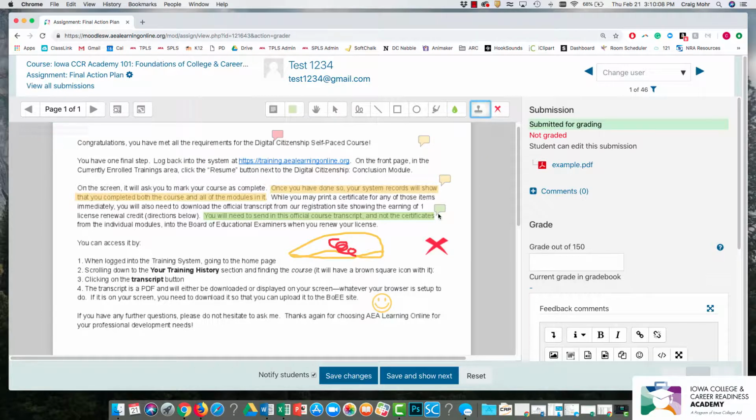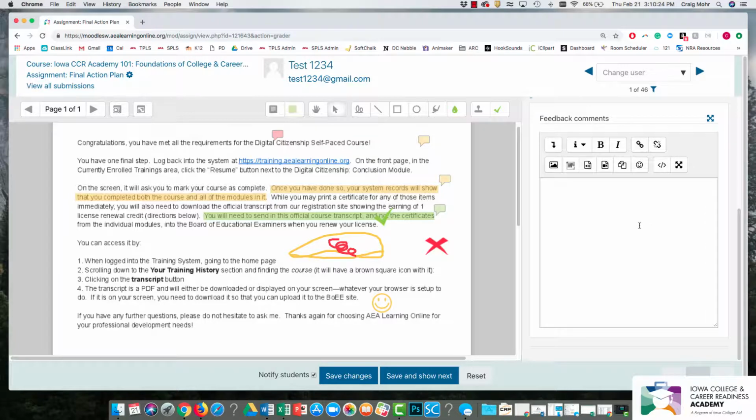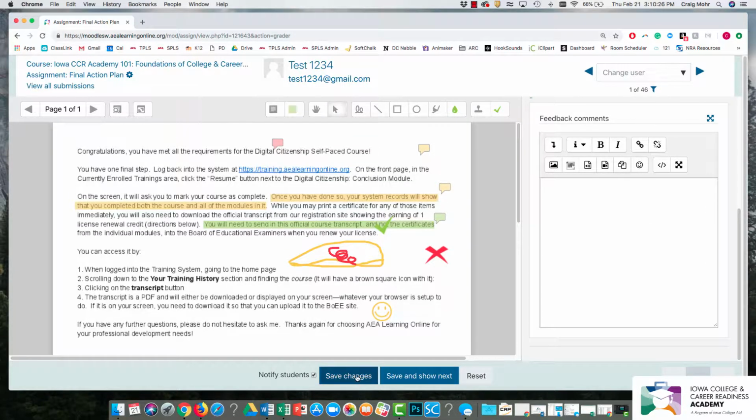And the last thing you can do is throw a stamp on it, and you get to choose what the stamp is. So if you wanted to put this in, and again, maybe you put it a little bit in the wrong place, so we wanted to put that right there. That only works on PDFs. Once you're done, you're going to go ahead and hit Save Changes.